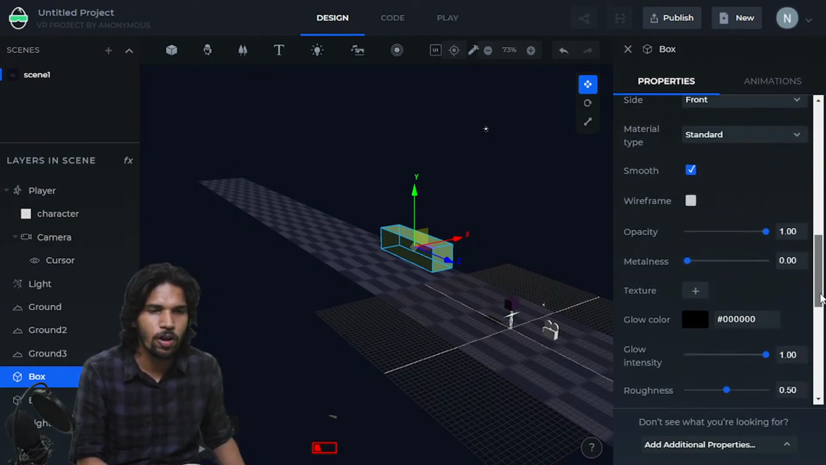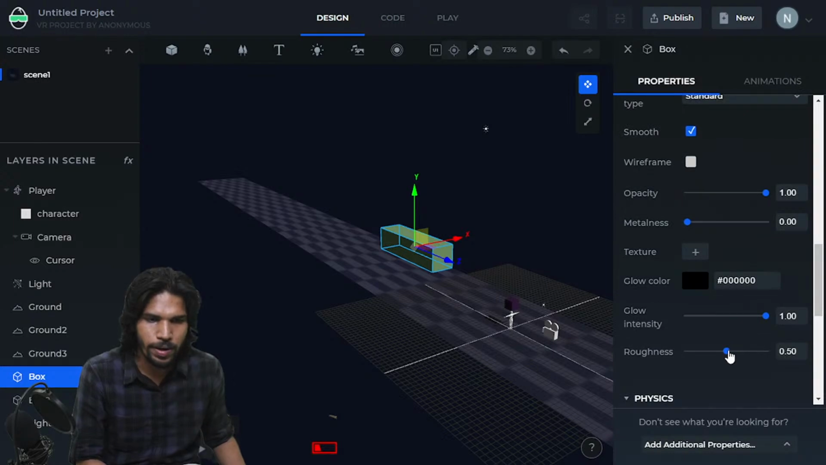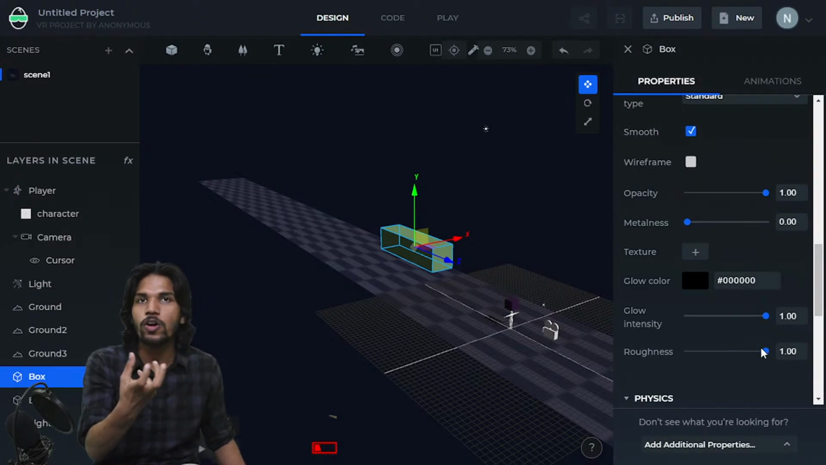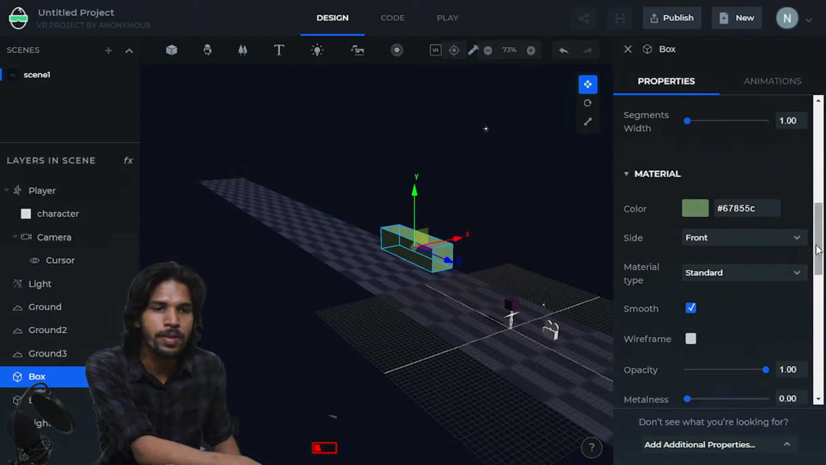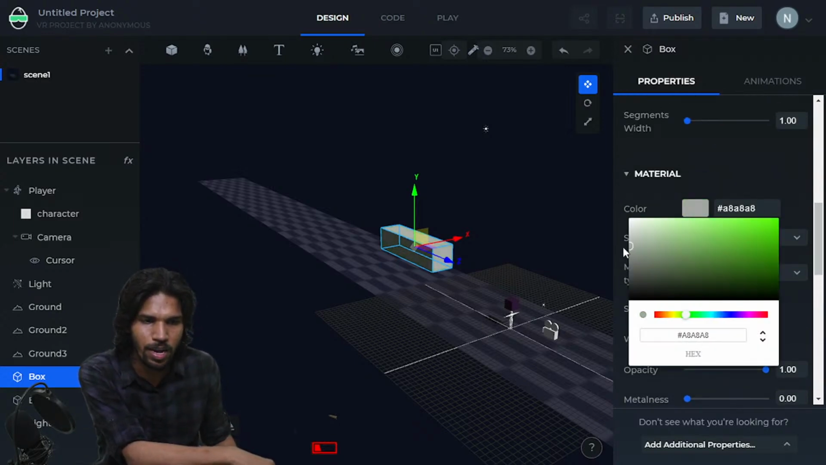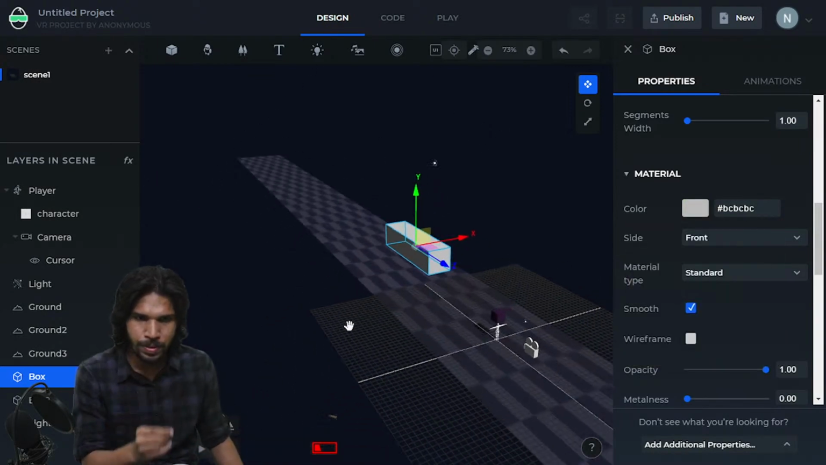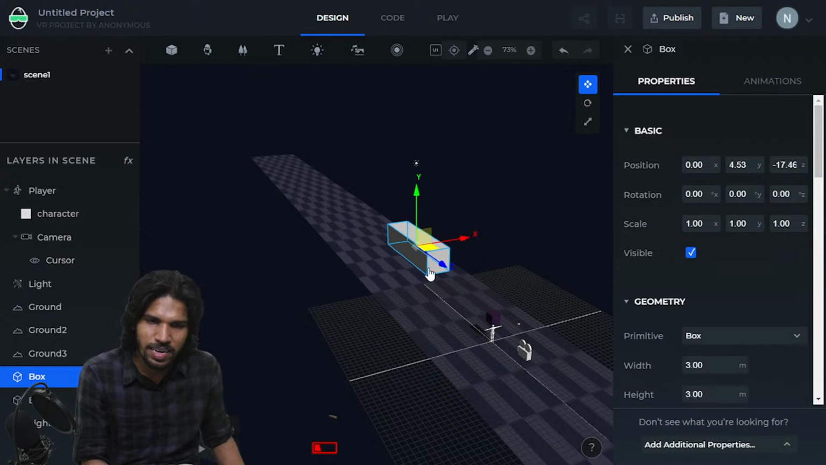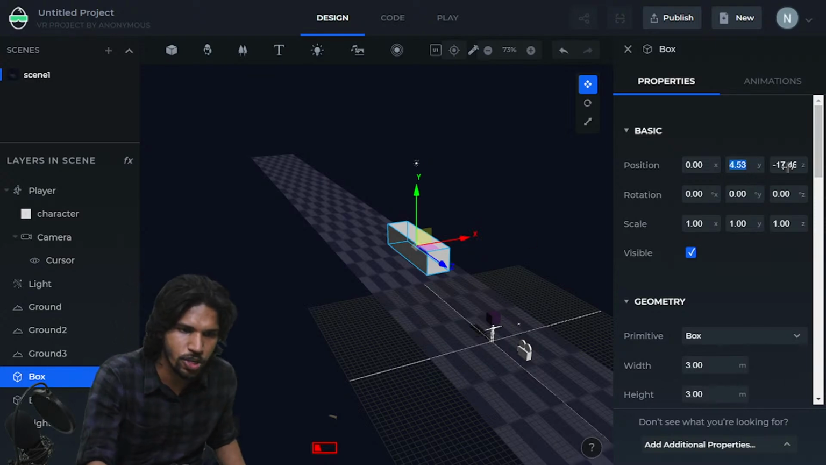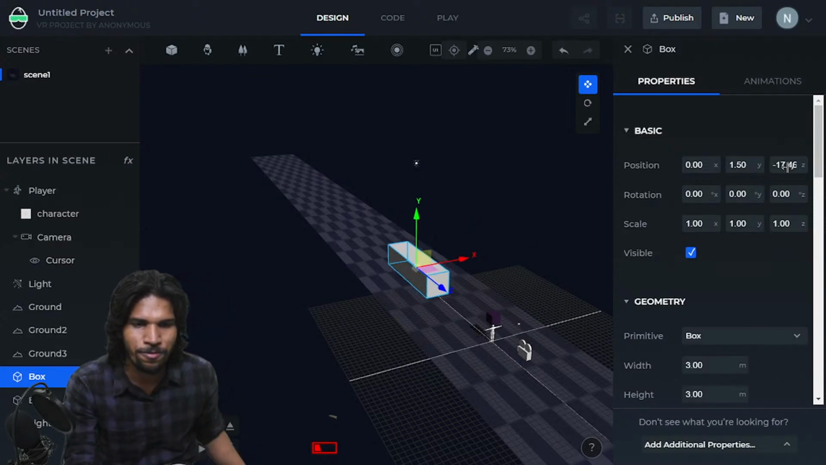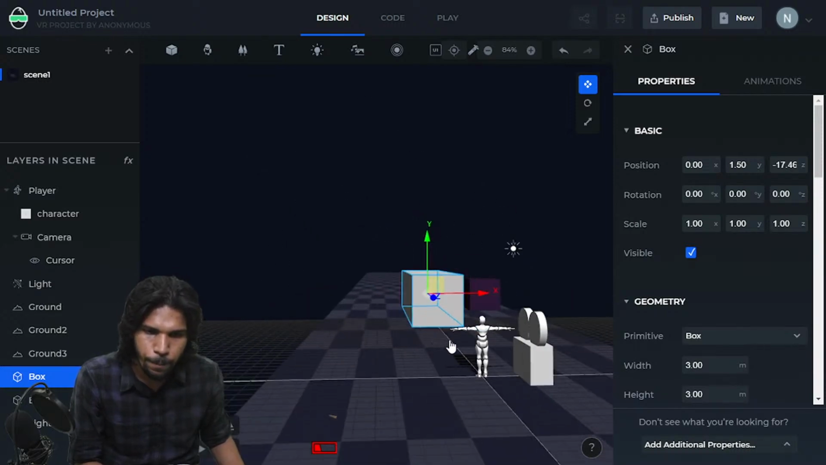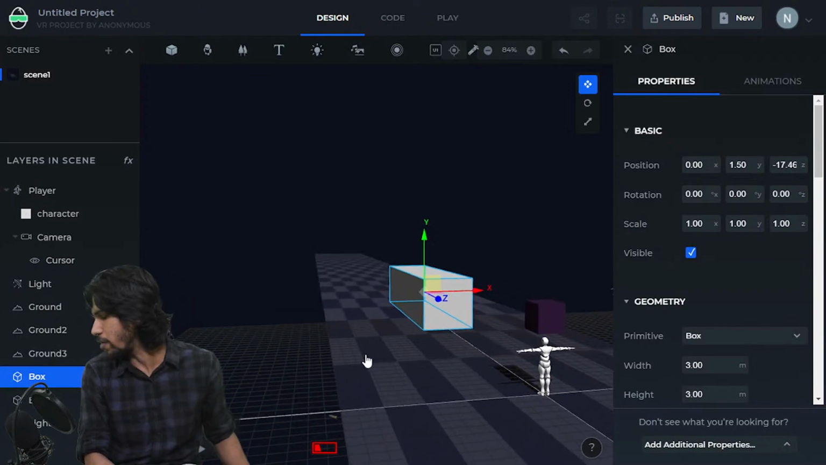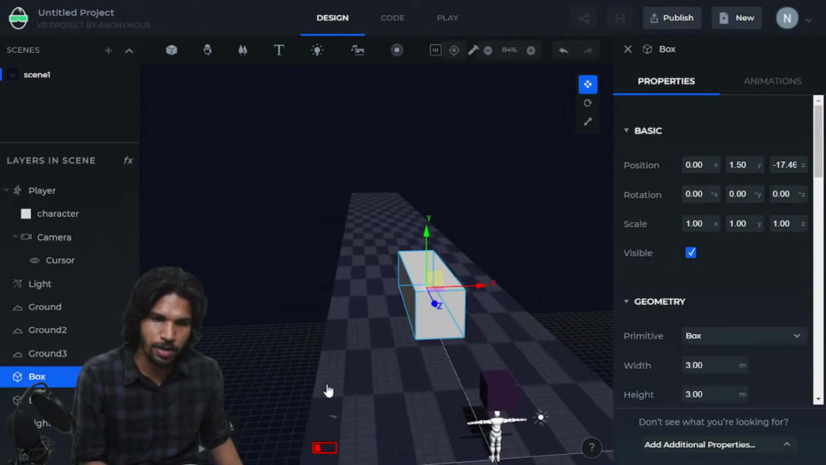First of all, there is a roughness property. I want it to look rough. I did not want it to be reflecting a lot of light. So I'm making its roughness 1. And then let's make its color a bit on the white side. Cool. If this is 3 meters in height, its Y position will be 1.5, and then it will be completely touching the ground. Okay. So I have this obstacle here.